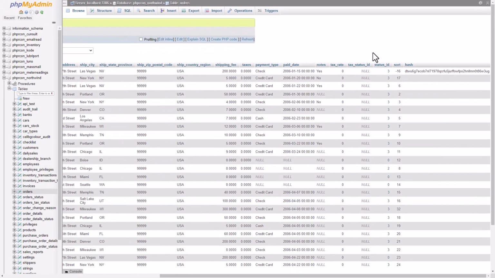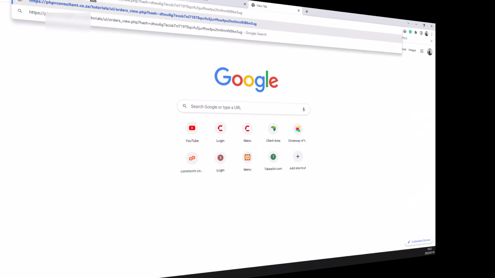Obviously, there are easier ways to get this value. For example, you can create a button on the view page to show the hash value or even the entire URL or something similar. But that is beyond the scope of this tutorial. The URL will look like this.